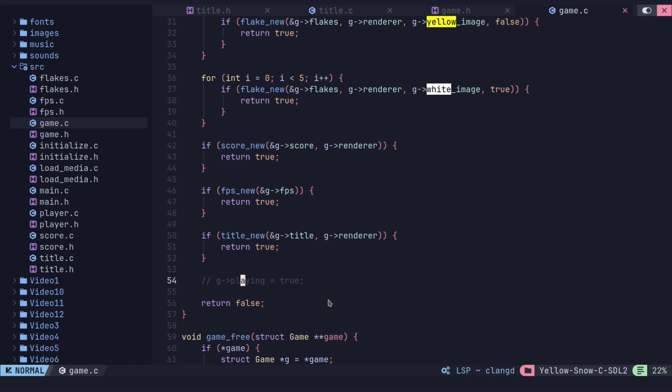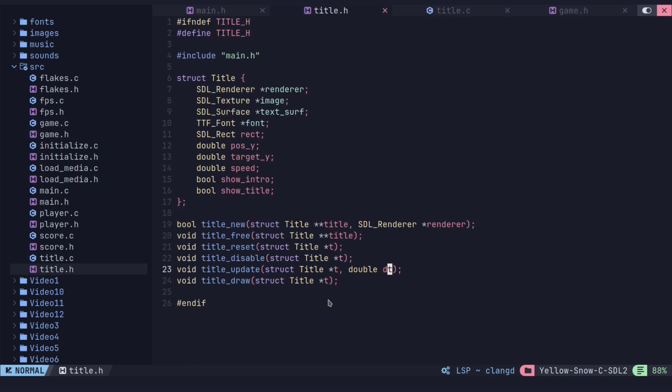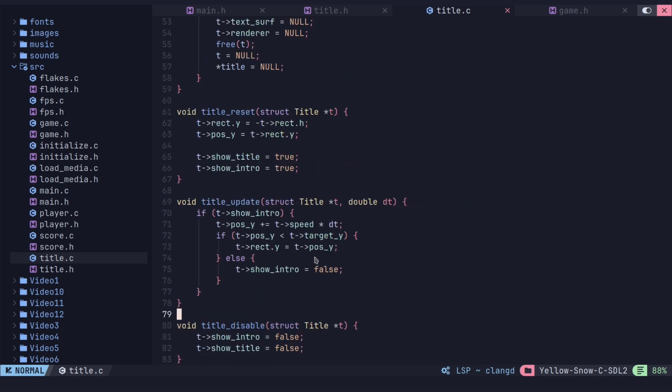So in title, this again is because of the strict compiling rules I have. If you were just using GCC, this wouldn't be an issue. But in update, when I do this double to the int, I need to cast this because the double could be way bigger than the int. We don't know what the double is. So this is going to need to be cast to an int.